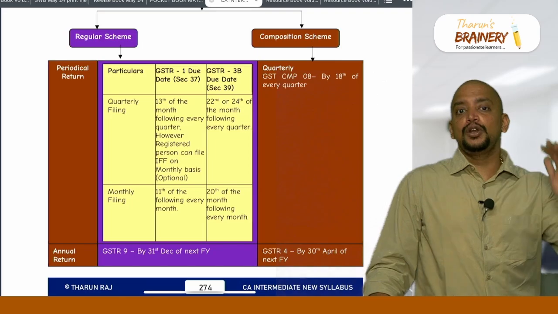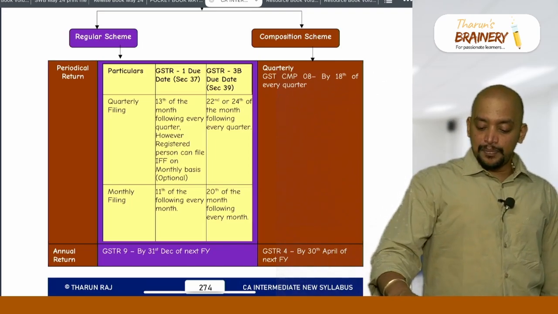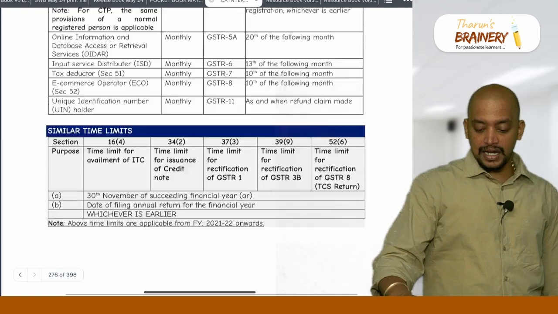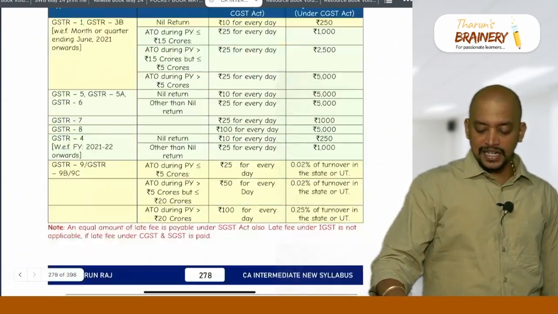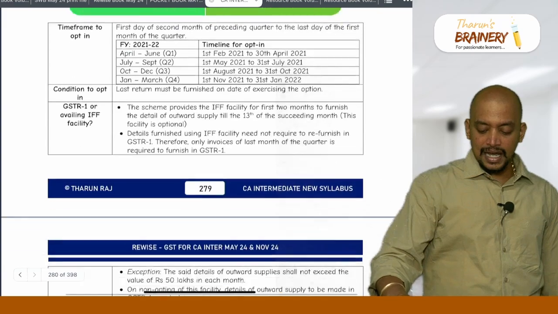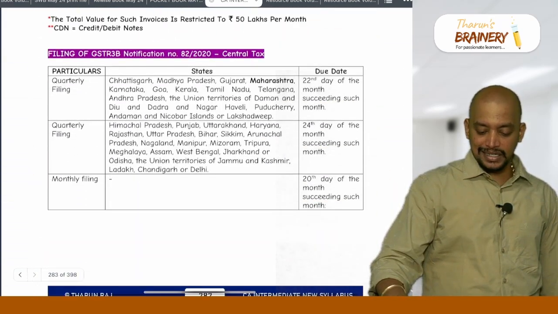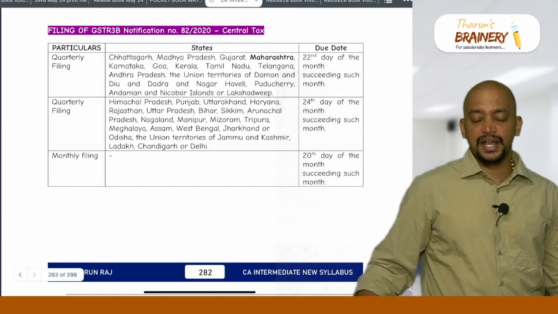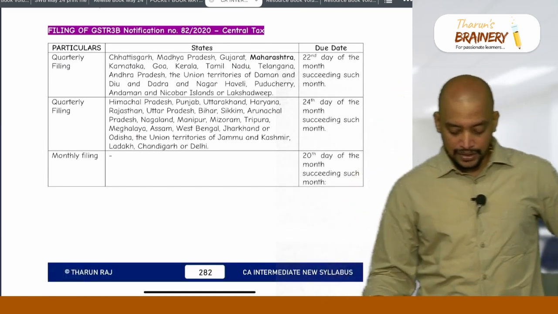GMCA and states below that. So that is Gujarat, Madhya Pradesh, then Chhattisgarh, Andhra Pradesh and states below that. I have given that under QRMP. So what is the time limit, etc. You can see that on page number 282. So you can have a look into page number 282.